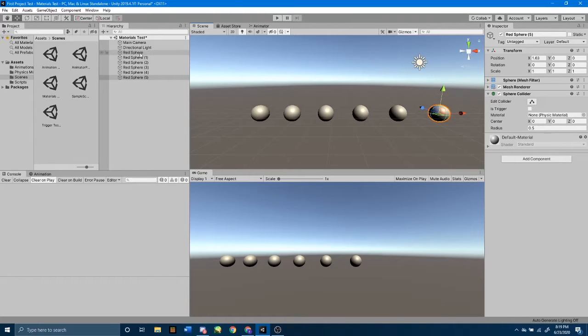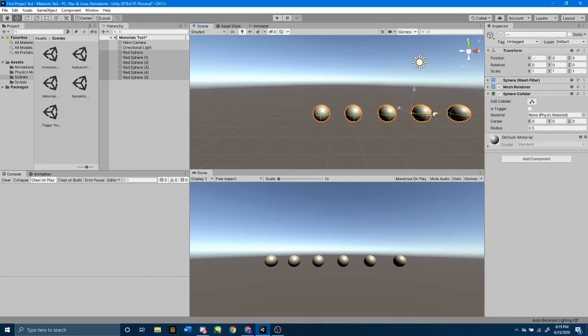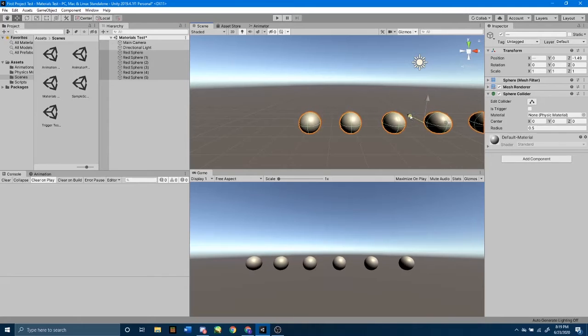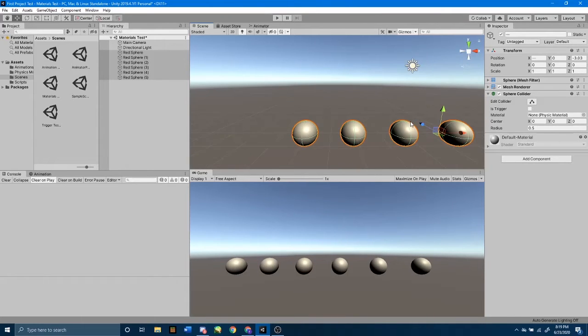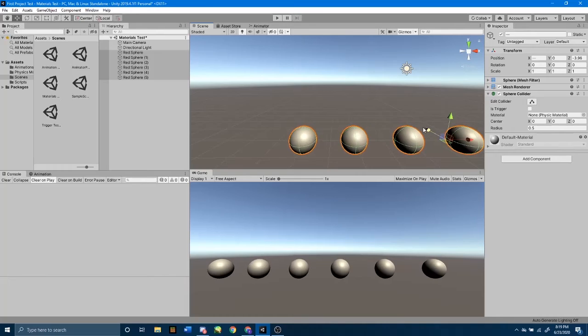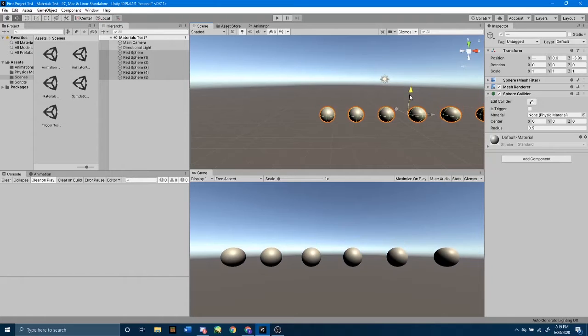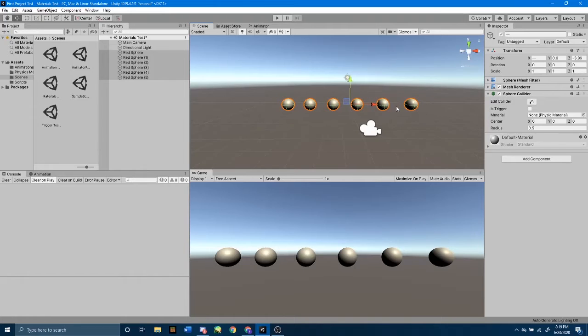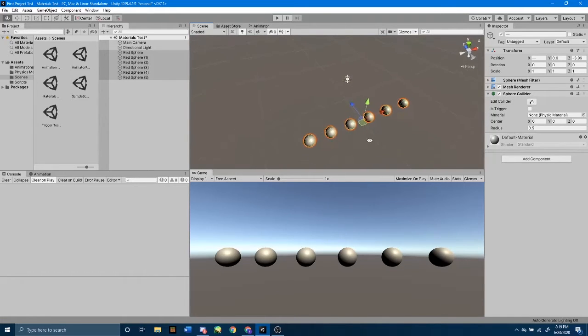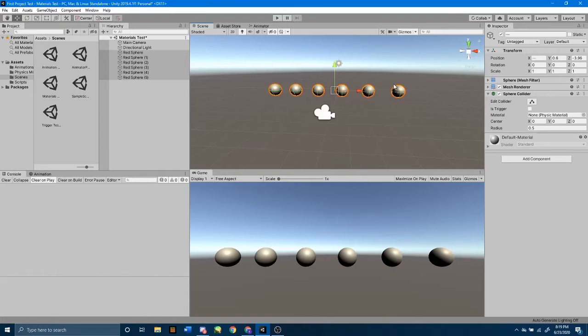I am going to select them all by clicking the top of the list, holding Shift, and then clicking the bottom of the list. And I am going to scoot them by the x-axis to the right so that we have a clear view of that. Now I'm also going to scoot them by the z-axis as well. And the y-axis. There we go. Now we have a view of our different spheres.